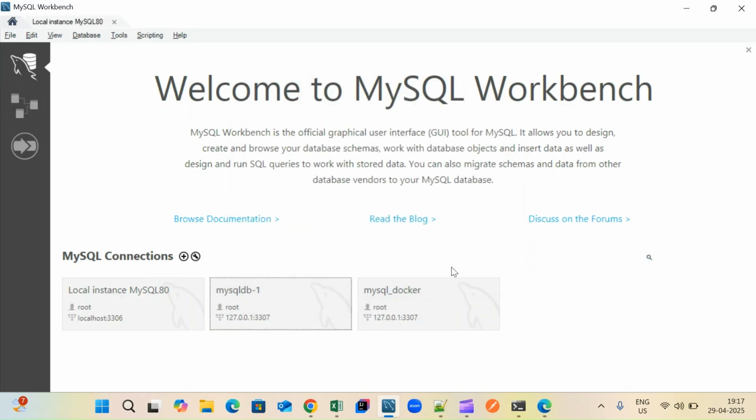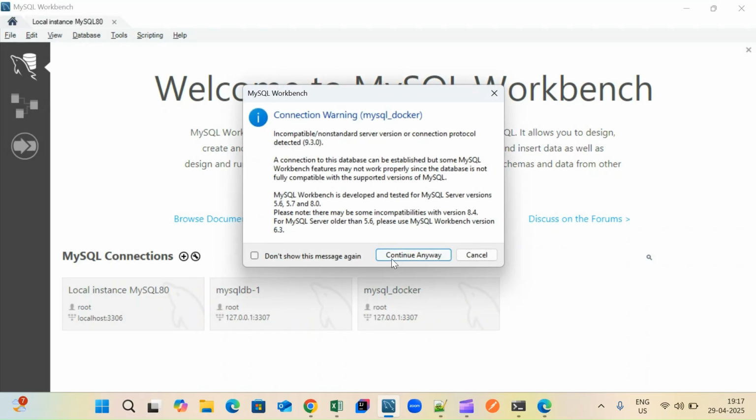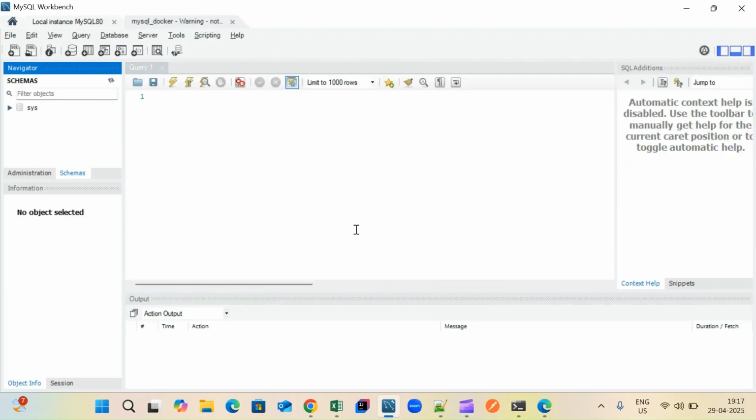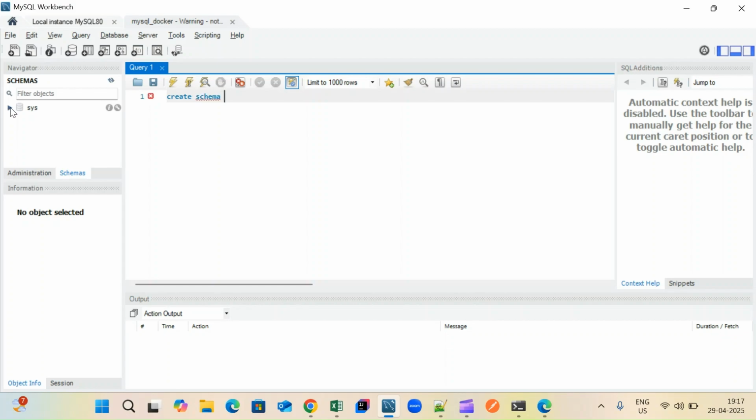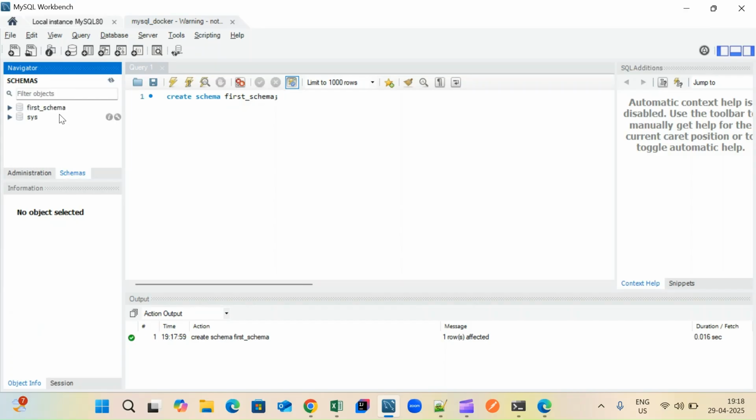I think we have just now created MySQL Docker. So let me open this, continue anyway. It's just a version issue. As you can see here, I can just access this database. Now I can create a schema, first schema. It got created. If I refresh, I can see it here.